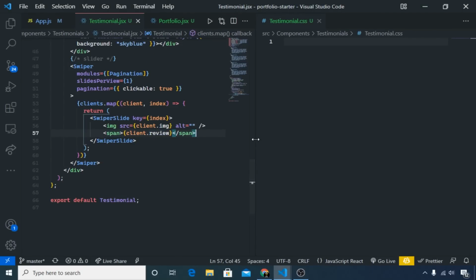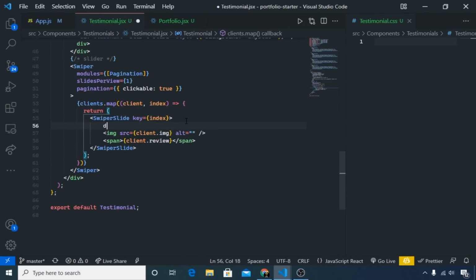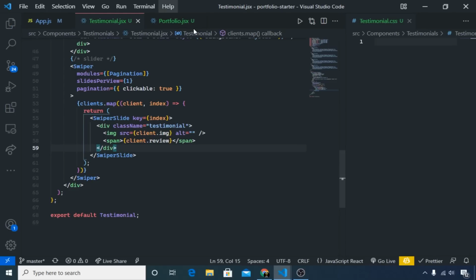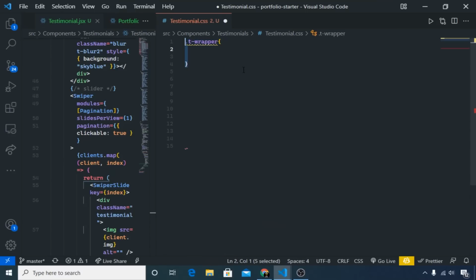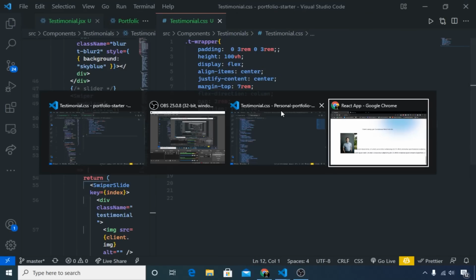Here we can see inside the SwiperSlide the image and span don't have any parent div, so just make a parent div for them with the name testimonial like this, and then wrap everything inside this div. Now we can style this safely. First of all, I am targeting the wrapper, and inside the wrapper I am giving it a padding of 3rem from left and right and height of 100vh, and display flex, and then align items center, justify content, margin top of 7rem. So let's save and see.